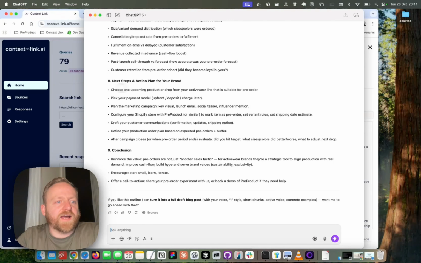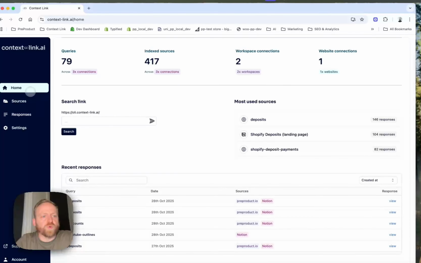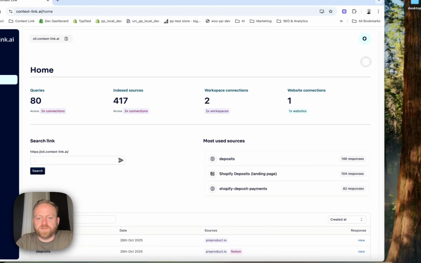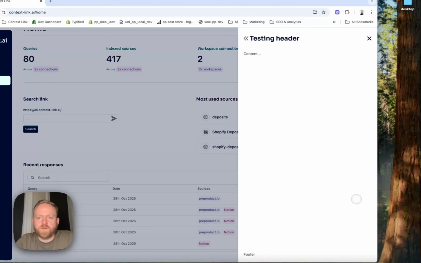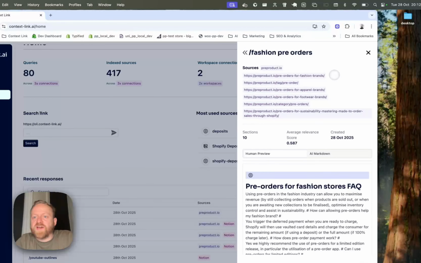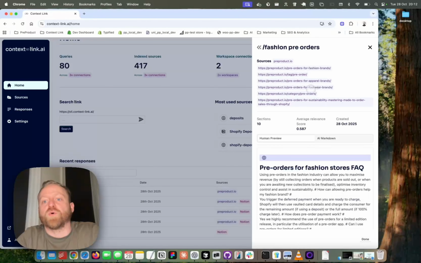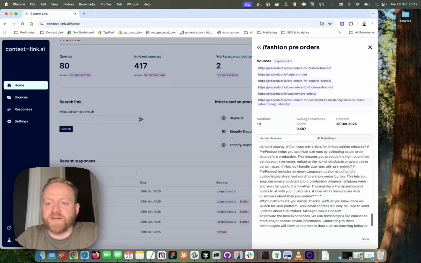So let's have a look at how it pulled sources in this time. So fashion pre-orders, and it went for pre-order for fashion brands, pre-orders for apparel brands, footwear brands. You'll notice these aren't URLs with fashion in the title, and that's because they're all indexed. Context Link knows the topic, the subject matter, so it can surface these when they're helpful. And then that's all of them down here as well.